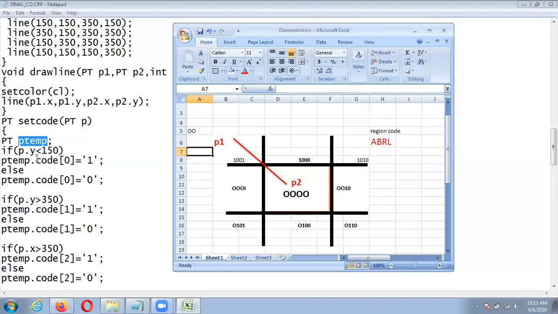Now ptemp dot code of 0, that is ABRL, a should be 1, so we are assigning it to 1, else it can be assigned to 0. So for P1 we have defined that a becomes 1. Now again for P1, we have to check all the conditions. For y we have to check two endpoints, that is less than 150 or greater than 350, and for x also we have to check all these things. So now P2 dot y is greater than 350.